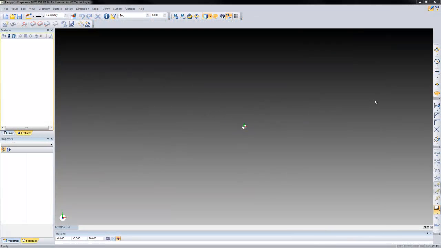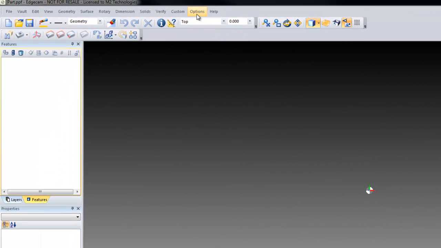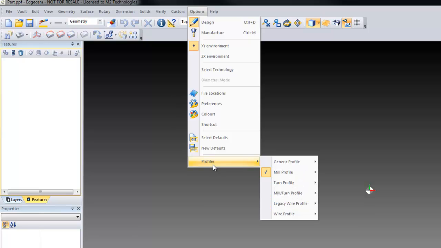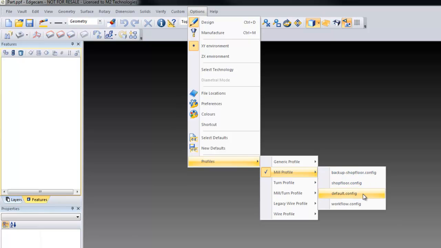Now I can switch configurations manually. If we go to the options menu, down at the bottom there's a flyout called profiles. Inside there you'll see the different profiles available, broken up by discipline. Inside of the profiles themselves are the configuration files. Right now the layout you're looking at is the default config for the mill profile. That's what I loaded.